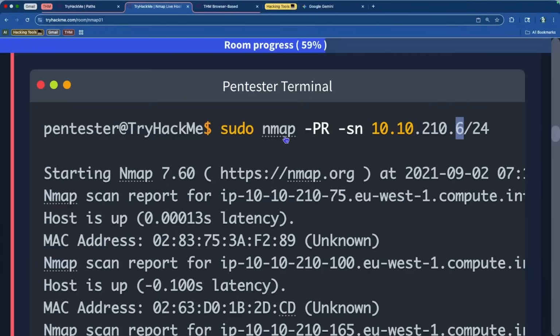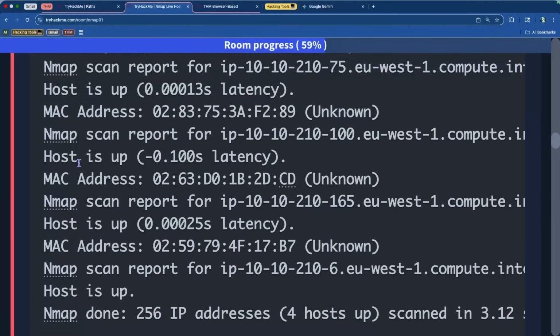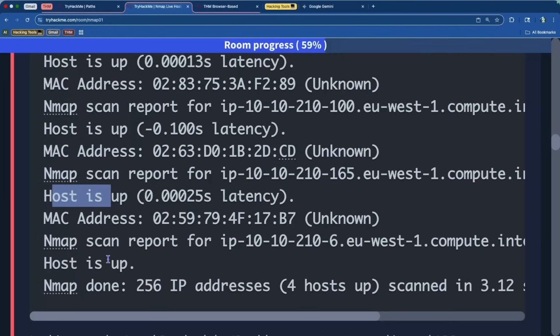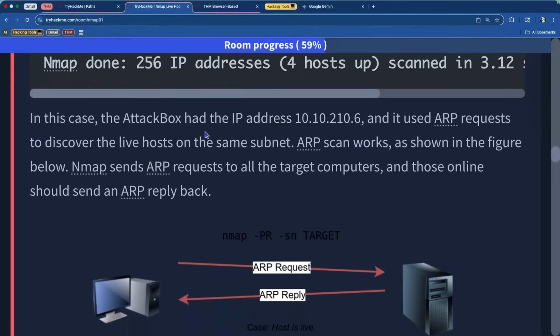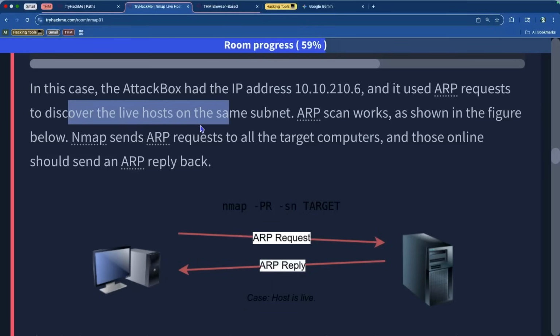So we have sudo nmap, and then we're doing ARP, no port scanning, and then we're giving it the target range, and it'll just see whether or not these hosts are up, right? And it tells you this host is up, this host is up, this is up, etc. So the attack box had the IP address 10.10.210.6, and it used ARP requests to discover the live hosts on the same subnet, and the ARP scan works.